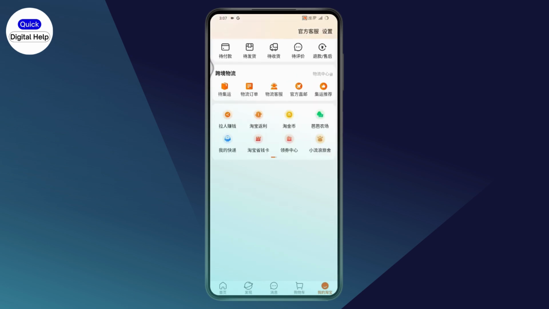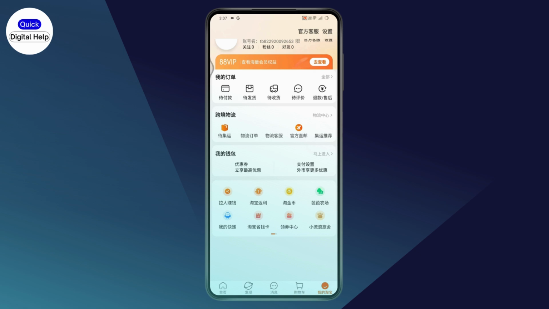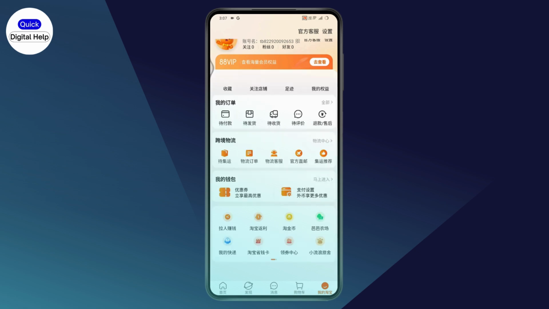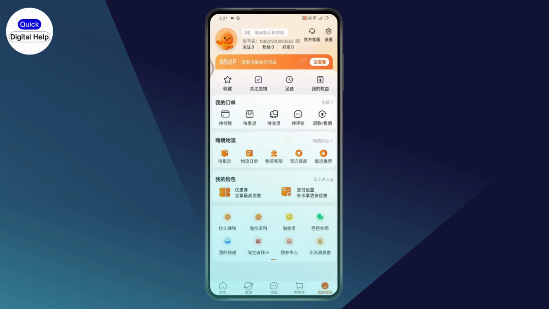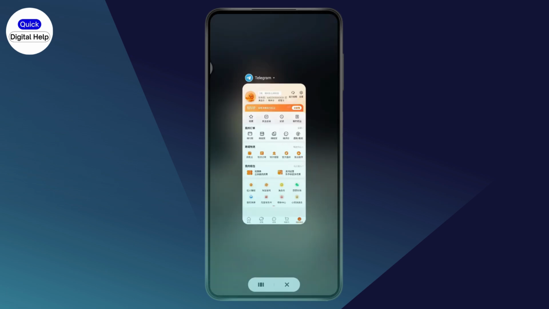So if you're facing any difficulties with the language here, then you just need to simply go with Google or your Facebook, and it's the best and easiest way to create your account. Tap on allow. That's it, your account has been created. So that's how you can create your account in the easiest and the simplest way.